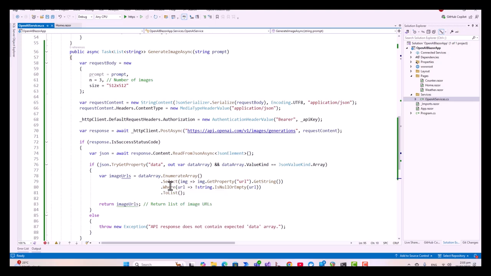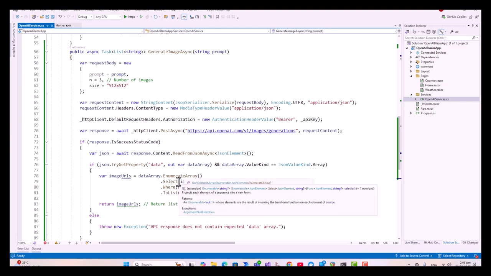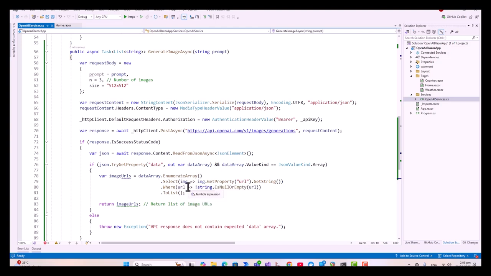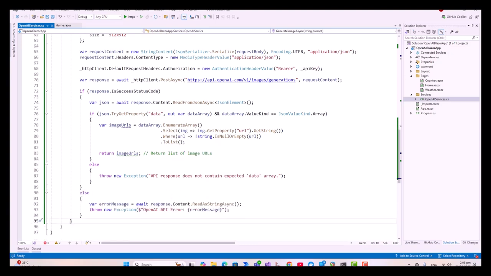Okay, here, this compound statement iterates over the array of images using the enumerate array method, extracts the URL from each image object, filters out any null or empty URLs, and returns the list of valid image URLs. Okay, return image URLs, and then the exception. If the request fails, of course, with an API error or invalid request, then it reads the error message from the API response and throws an exception with error details.